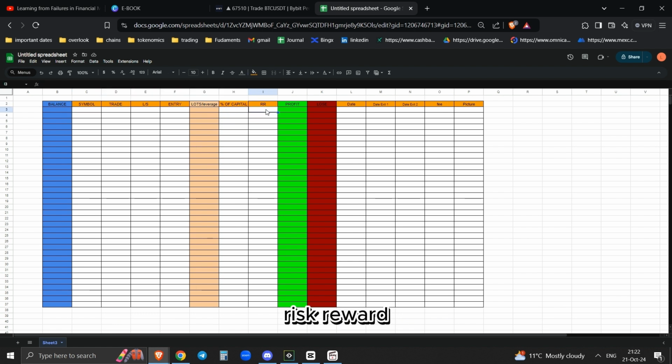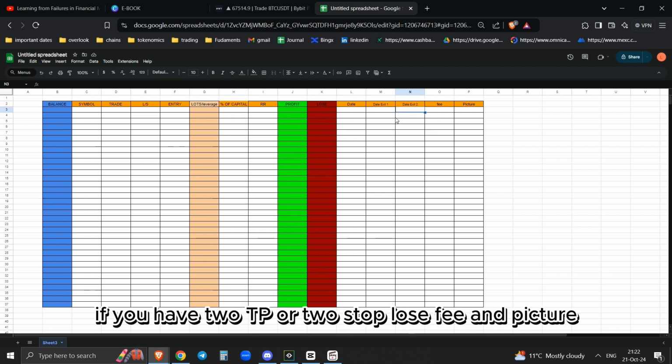Risk, reward, profit, loss, date of entry, date of exit, date of exit 2 if you have 2 TP or 2 stop loss, fee and picture.